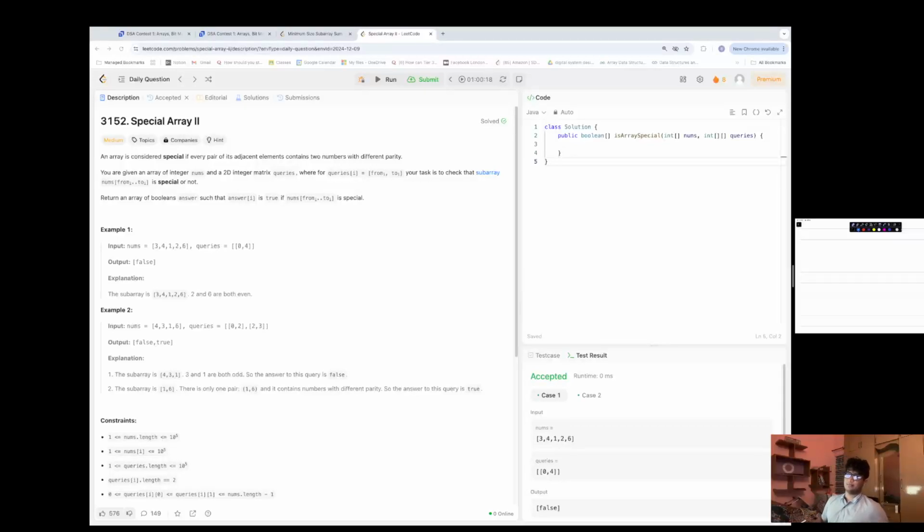Hey everyone, welcome back. So today we're going to be solving Leetcode 3152, and this is actually the problem of the day for today. As you can see, I'm on a streak, and I'll try to maintain that streak. Whenever I find a solution, I'll post it so that you guys can also refer to it and then try doing it on your own.